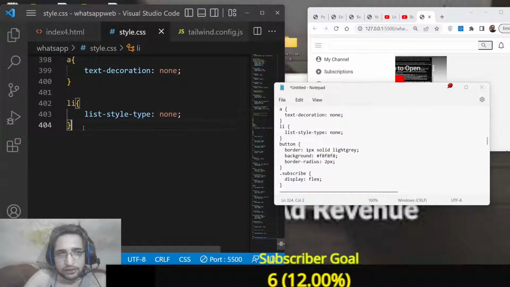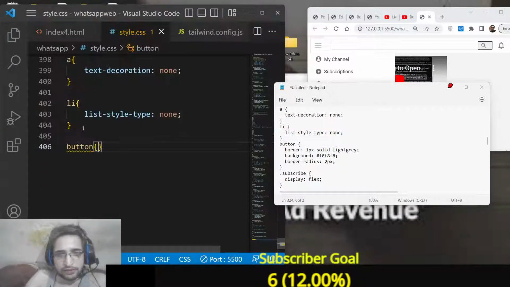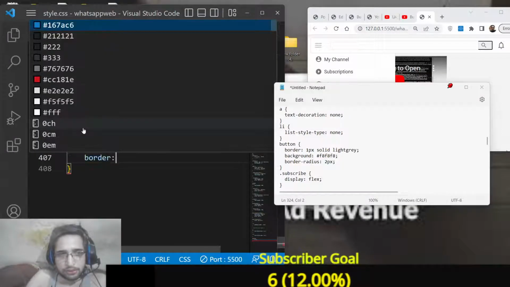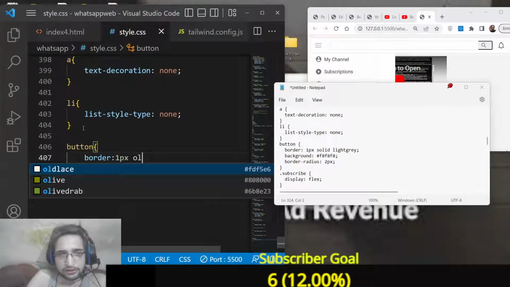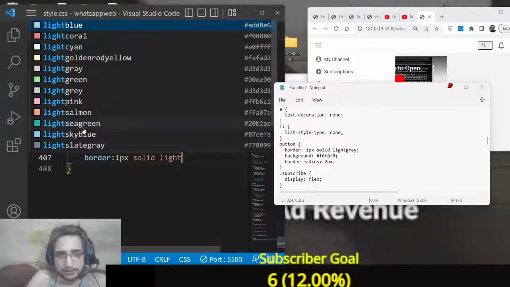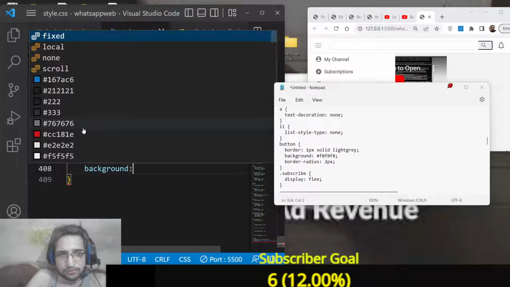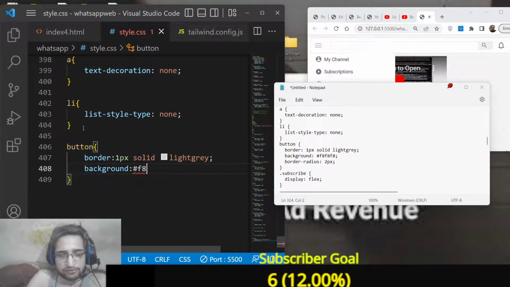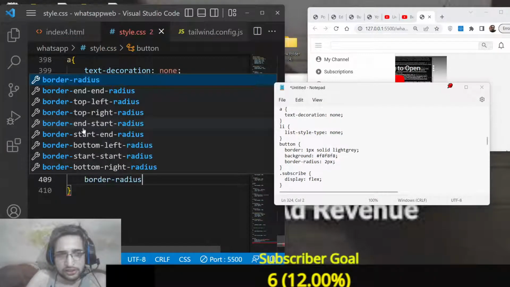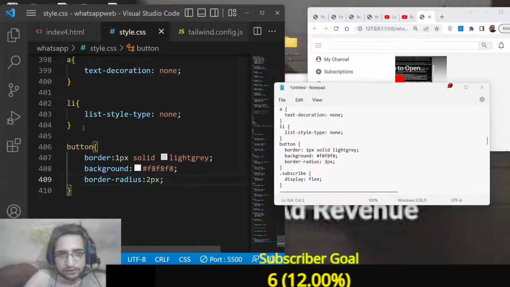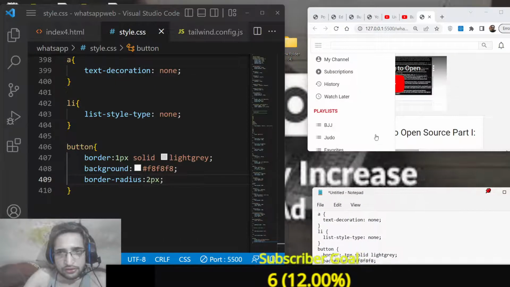So for each of the button, we need to have a simple border of 1 pixel solid light gray, and the background of the application needs to be this f8 f8, and the button needs to be round 2 pixel. You can see that.